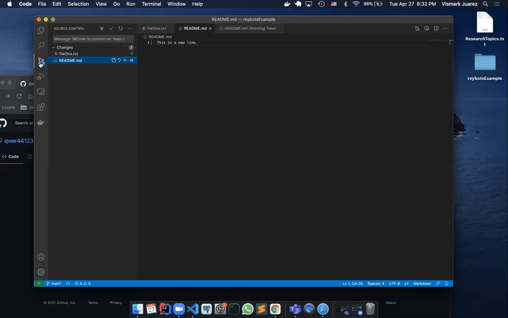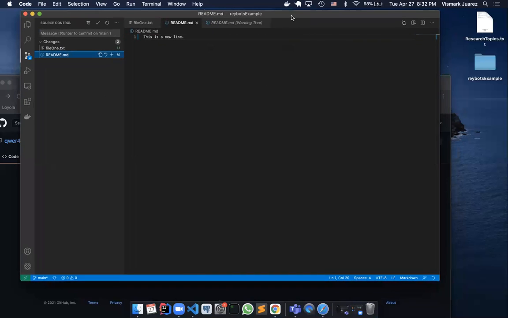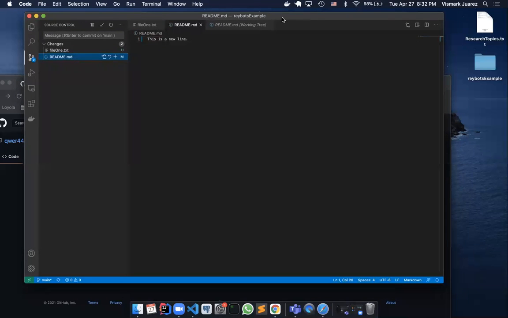Now we're gonna go back to this source control icon, and we're gonna do three things. First, we're gonna do what's called adding our changes to staging. Then we're gonna commit those changes, and then we're gonna push those changes. These three steps are steps that you'll always need to do once you make changes to your files or your code on GitHub. And we'll walk through this right now.